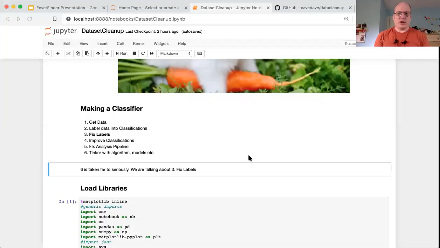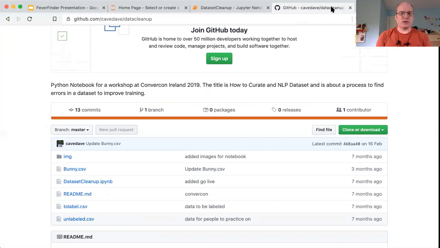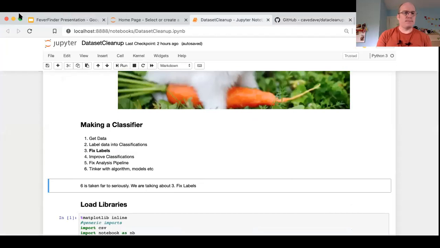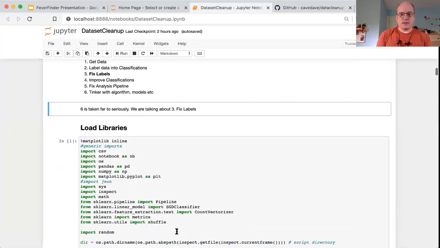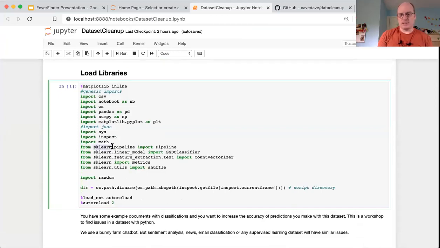Okay, so this is going to be playing along at home. So if you want, grab that GitHub there and we can start playing with this. So that's Cave Dave data cleanup. Okay. So obviously you load your libraries at the start. There's nothing particularly surprising here. Scikit-learn is a good, handy machine learning library. Most people who use Python have known this. Pandas and NumPy are used for manipulating the data around. And other than that, it's fairly standard stuff.